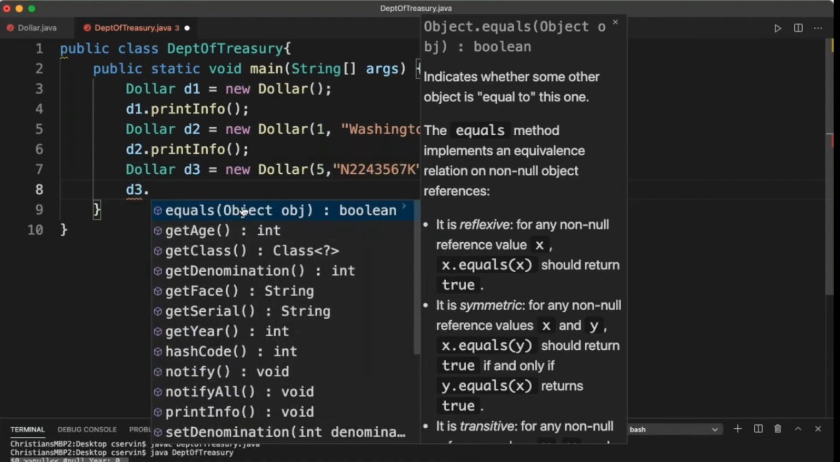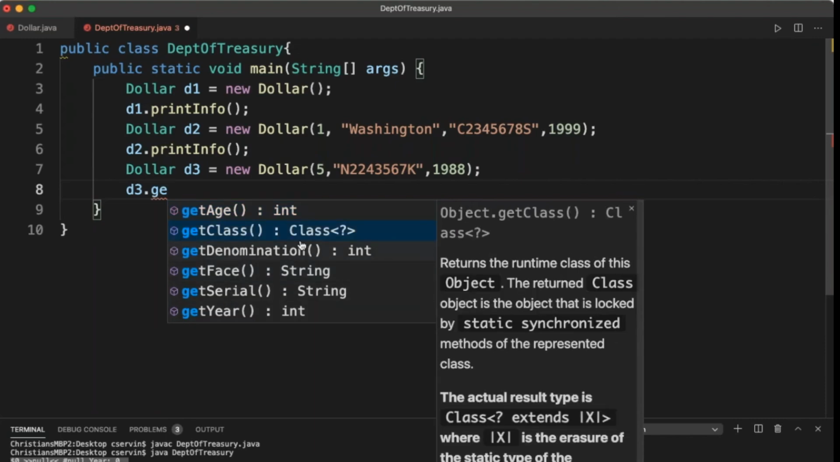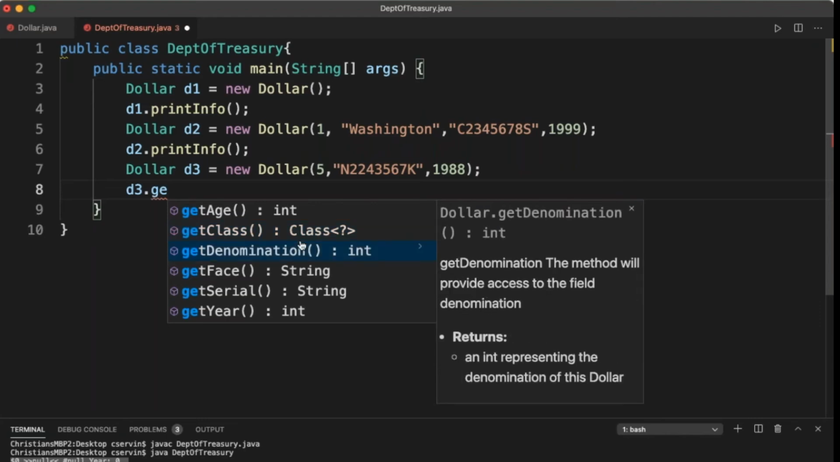Equals is something that we inherited. Later on, I'll talk about that thing. But here is, for example, get age, get class, get denomination, face, serial. So all this information is provided to you. On the right-hand side, look how nice this is. It will give us the description that we wrote in the Java doc.